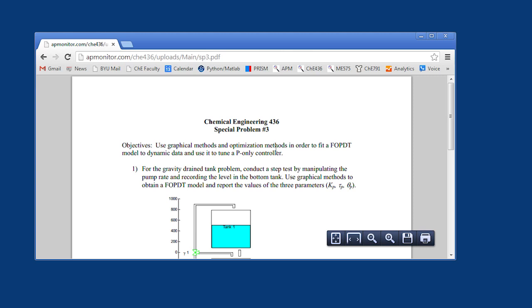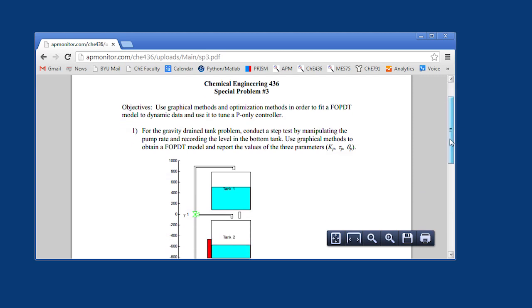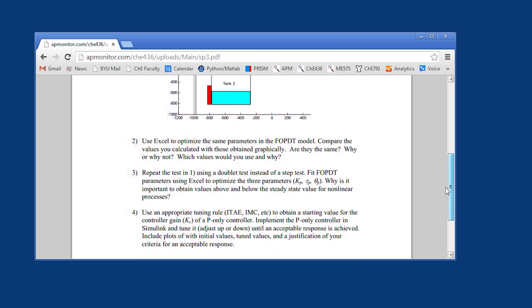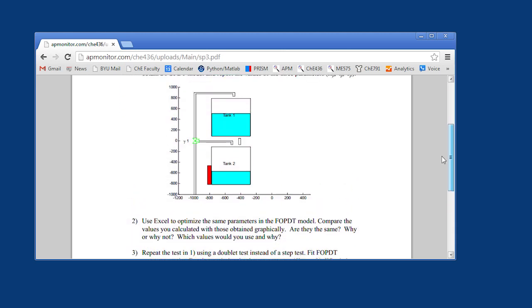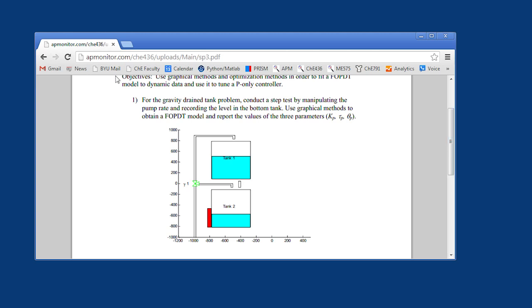This is a dual gravity drain tank, and I'm going to use a first order plus dead time model to fit this dynamic data and then tune a PID controller, actually a proportional only controller for this tank. And so we're going to go through parts 1, 2, and 3 for this. I'll just go ahead and leave this open as we go through it.